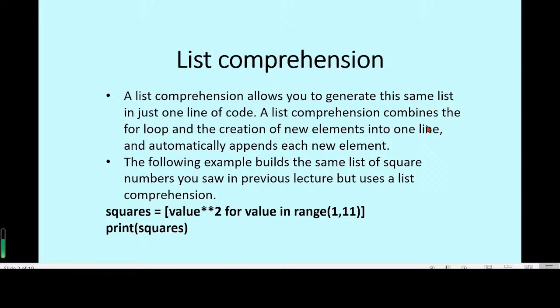A list comprehension combines the for loop and the creation of new elements into one line, and automatically appends each new element. The following example builds the same list of square numbers you saw in previous lectures, but uses a list comprehension. So we can write squares is list, and inside the bracket we write value asterisk 2, then space, then it's like a for loop: for value in range 1 to 11. Then we can print out this squares list.